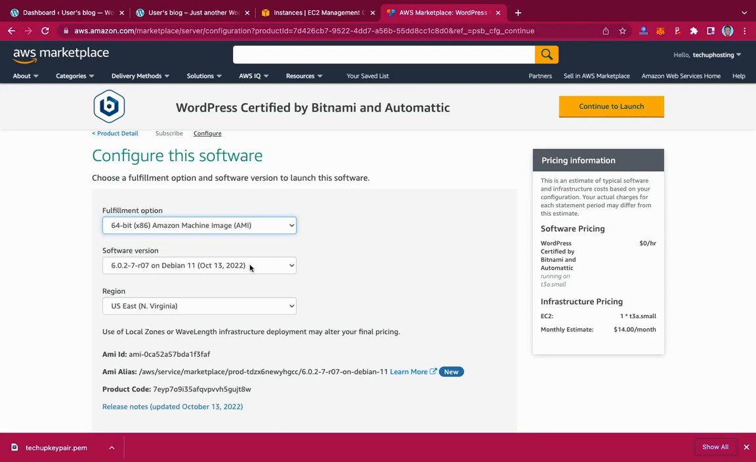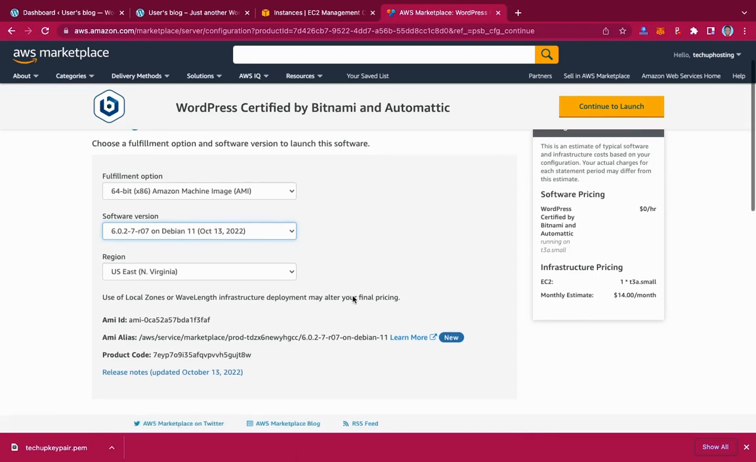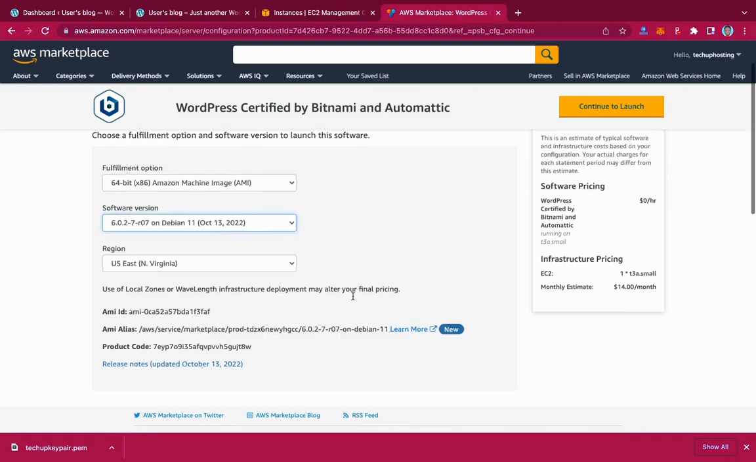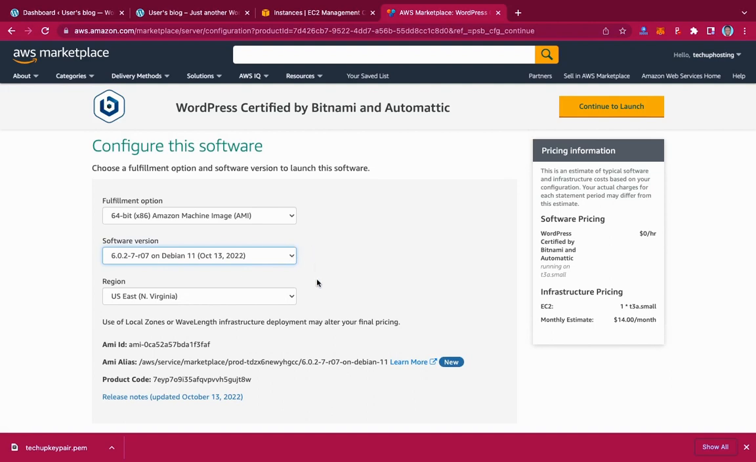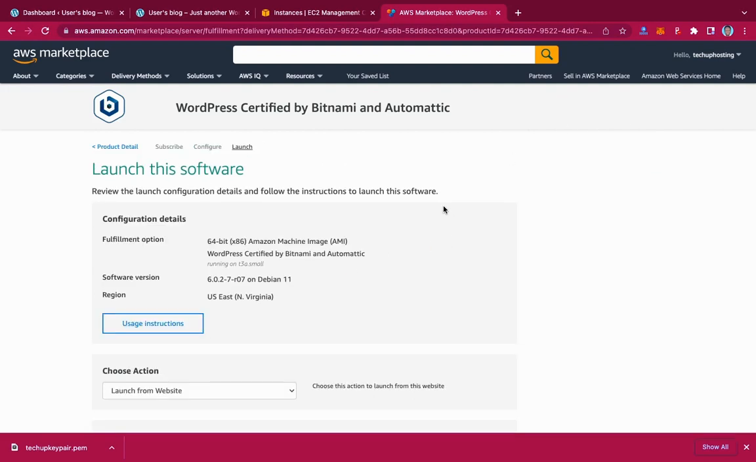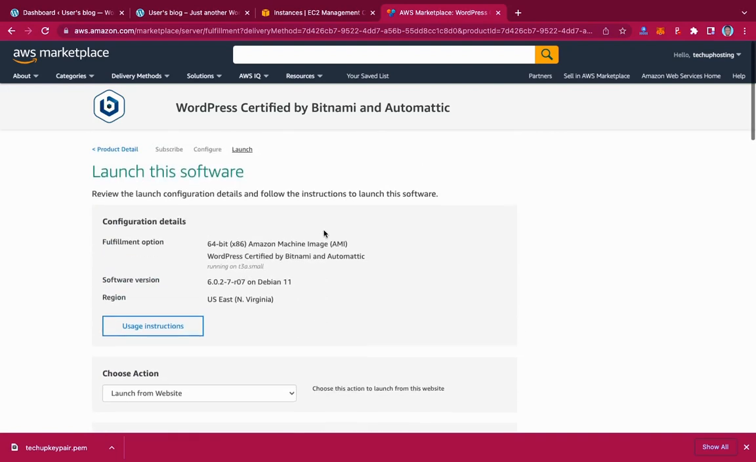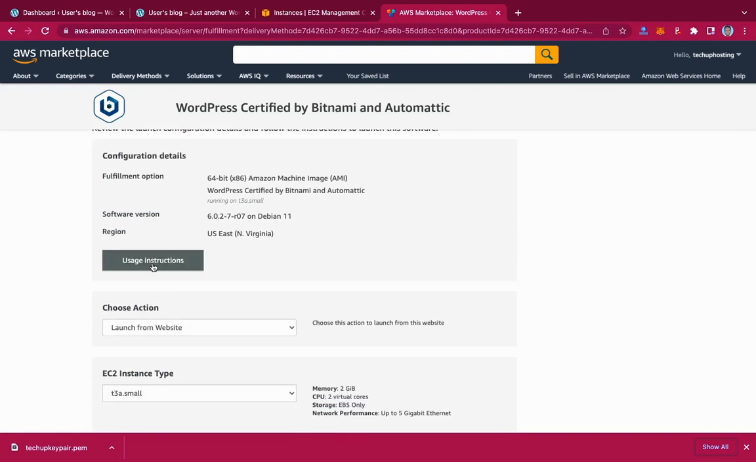And then the software also, you can choose whatever it is. Now make sure that everything is the same as over here. Do not choose anything, just limit it to whatever it is over here, and then click on continue to launch. So this is the software. So launch this software.